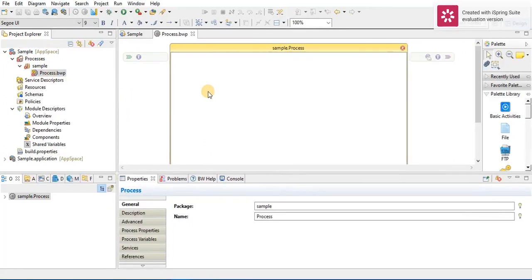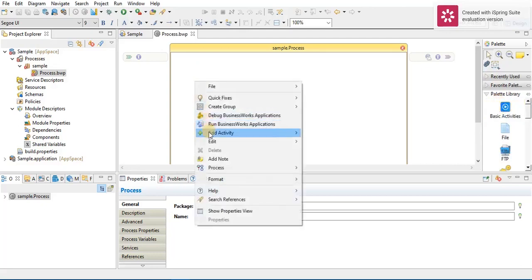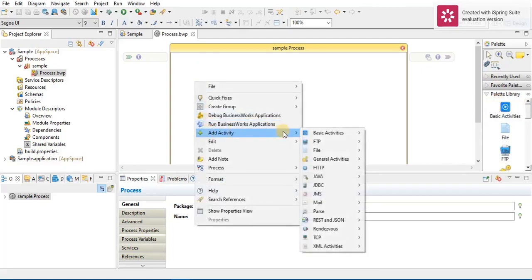My requirement is to design a process that executes on periodical basis, captures audit and end logs, and writes some content into a file. Let me show you how to implement this in this video. You can choose the activities from palette library as per your requirement, or else you can right click on the design area, select add activity and you can choose the activities.